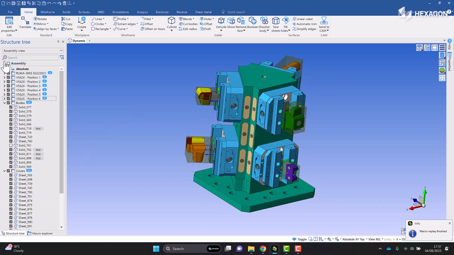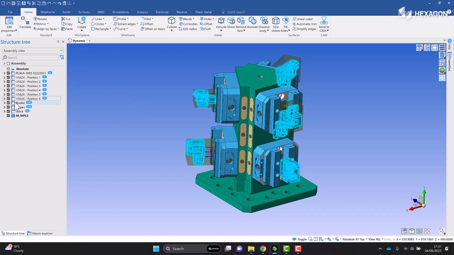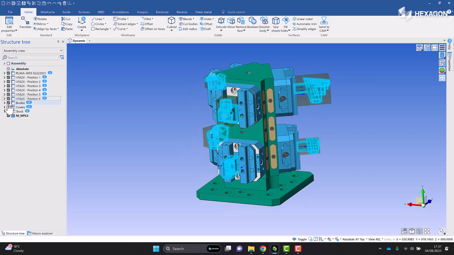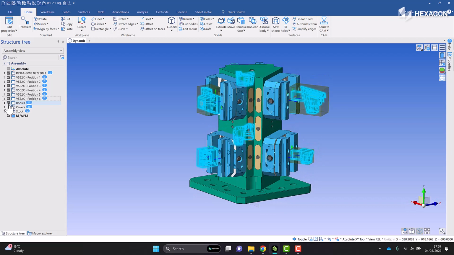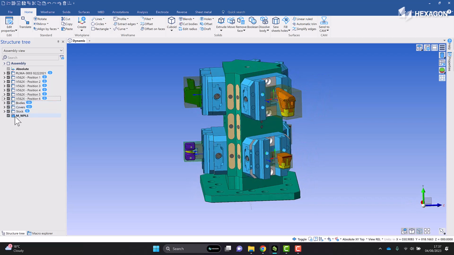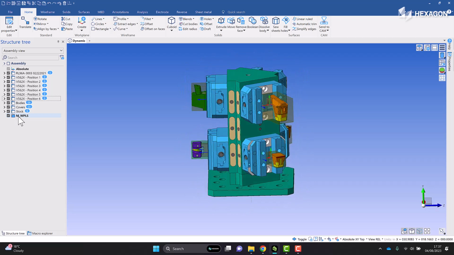If I go to my structure tree and have a quick look, all the covers are placed on a single layer. All the bodies, all the parts are placed on another layer. All the stock has been placed on another layer. And then if I wanted to create my machining work planes, I could do that now.